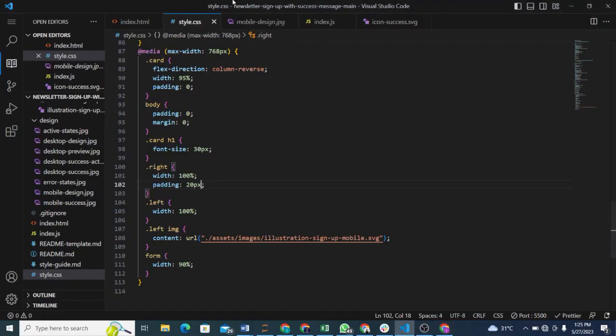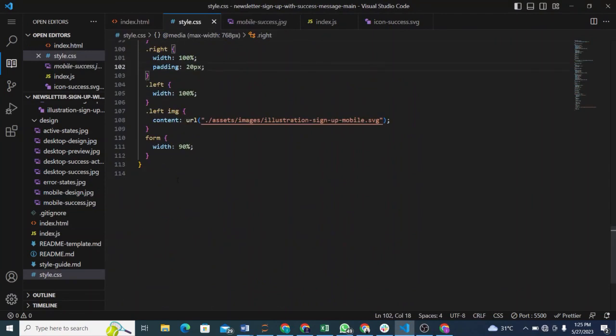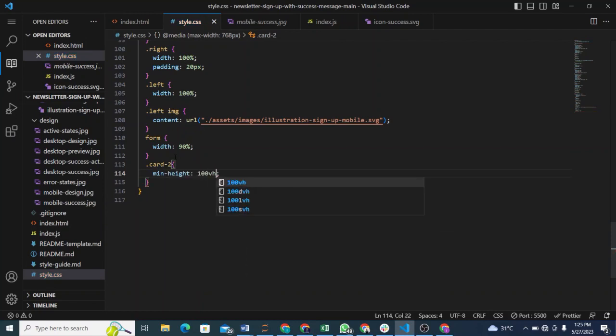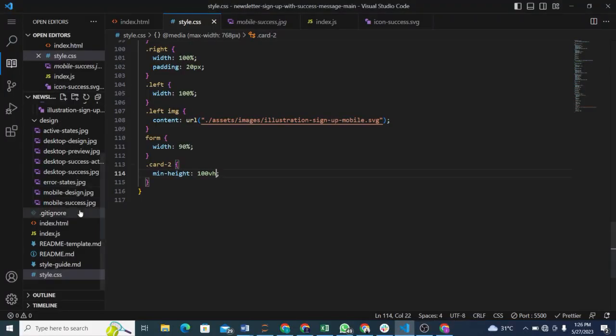But let's see how our thank you message is supposed to look on a mobile. So it's just supposed to occupy the full screen. So card-2, I'm going to say min-height 100 view heights. Okay, maybe we might be able to dismiss. I'm not sure if we're supposed to be able to dismiss the message.